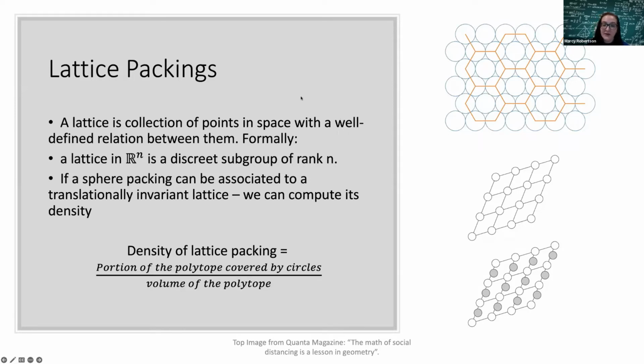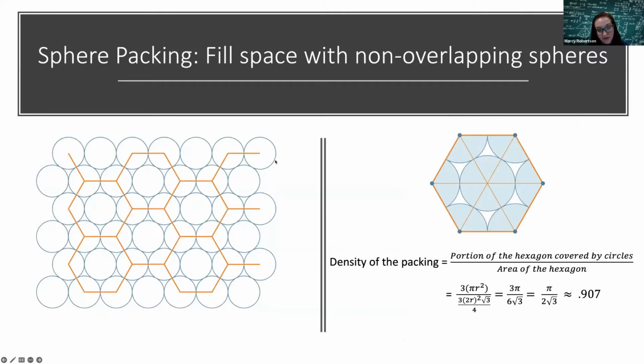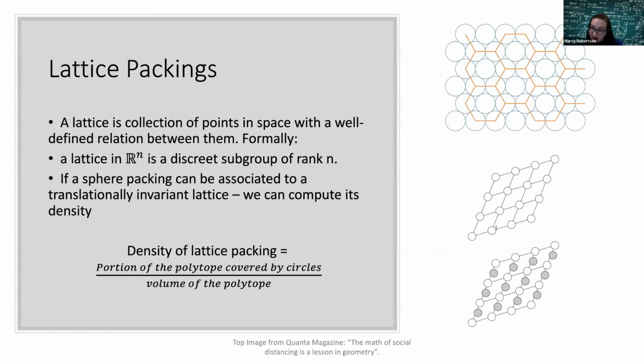If I have a nice lattice, then I can arrange spheres on my lattice where the center of each sphere is at a lattice point. In that case, I have a sphere packing, and I can say that the density of a lattice packing is the proportion of the polytope, so the shapes, covered by the circles over the volume of the polytope. So we're thinking about this in any dimension. Just like we did in the previous slide, where I have this hexagon, I have the portion of the hexagon covered by circles over the area of the hexagon. It's area because we're in 2D. Now, not every lattice gives you sphere packings, and not every sphere packing comes from a lattice. It's just a special thing, and we'll see that it comes up later.